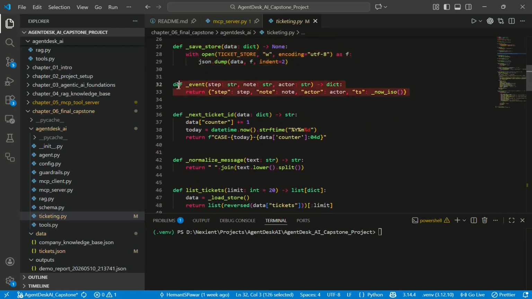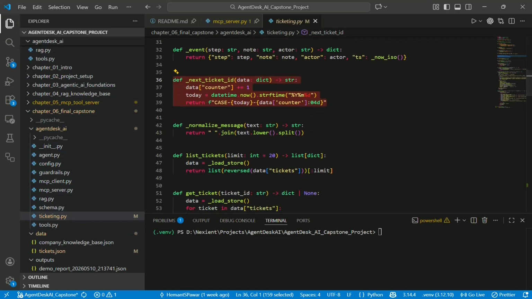_event constructs standardized lifecycle event objects containing step, note, actor, and timestamp. This event normalization gives historical clarity and operational traceability. _next_ticket_ID generates sequential ticket identifiers. Deterministic ID strategy simplifies case lookup and monitoring.